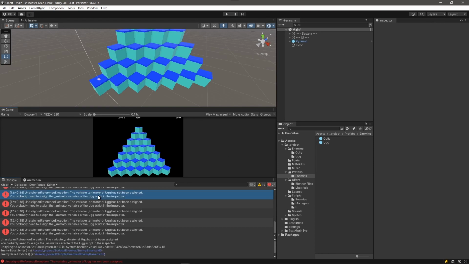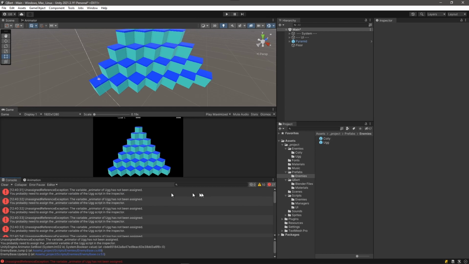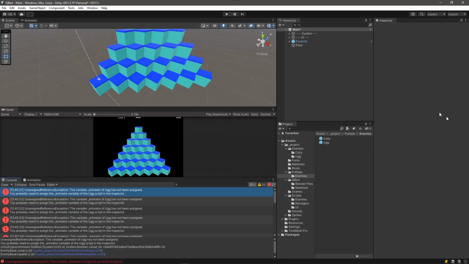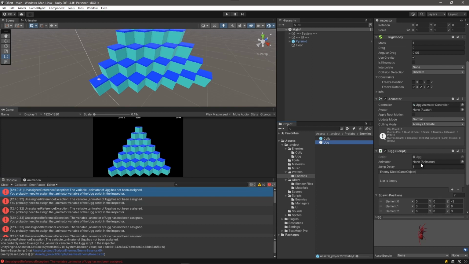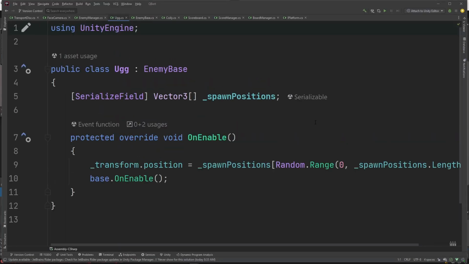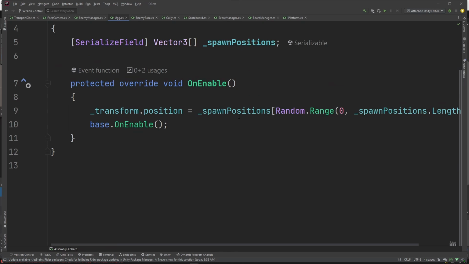We have some errors here we're going to have to deal with. Oh, we haven't assigned our animator. Yeah, so if we go and look at our Ugg prefab on the script here, we need to drag our animator down into there. And that's so we can programmatically set our jump animation whenever Ugg jumps, and then set it back when he lands. So let's finish writing some of the Ugg specific script stuff. Our get random jump location is going to be a little bit different.